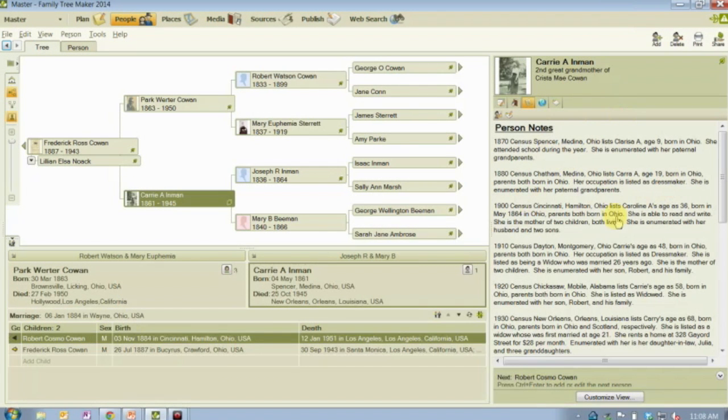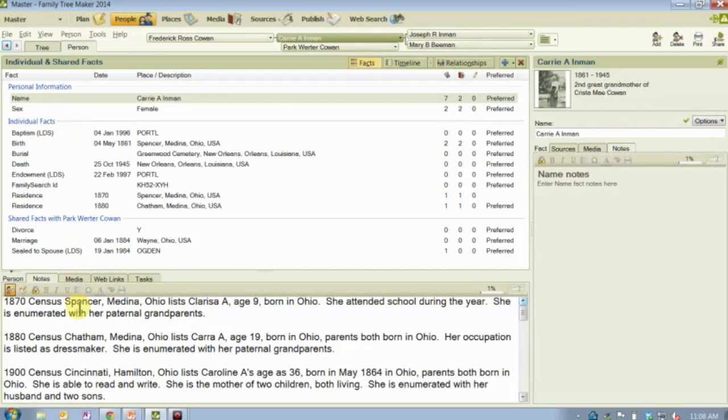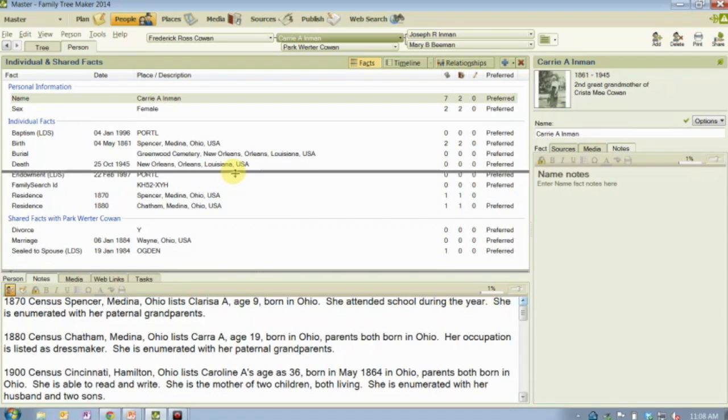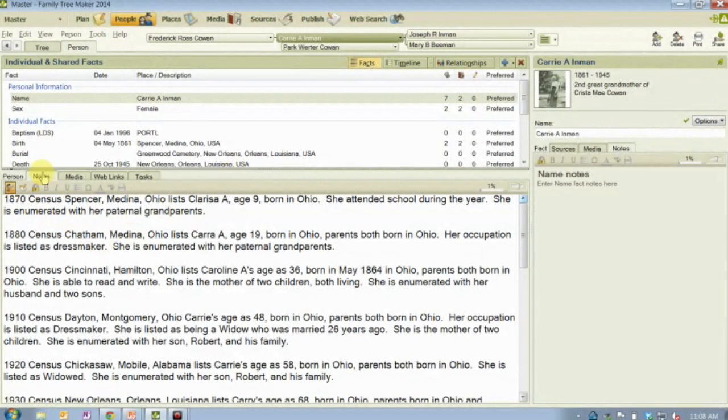This exact same person note can also be found on the person tab. Right now I'm on the tree tab. This can be found on the person tab down here at the bottom of your screen. So I can drag this up and I can see my person notes here. So these are the person notes.